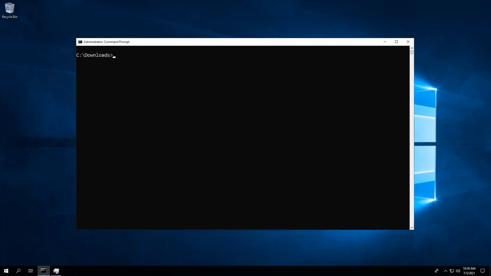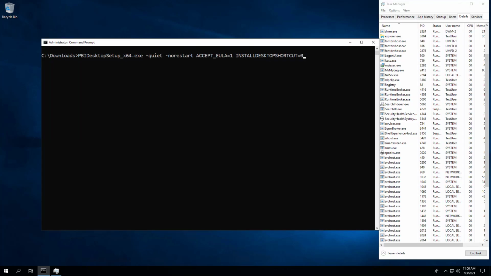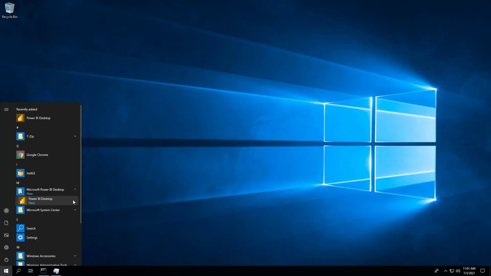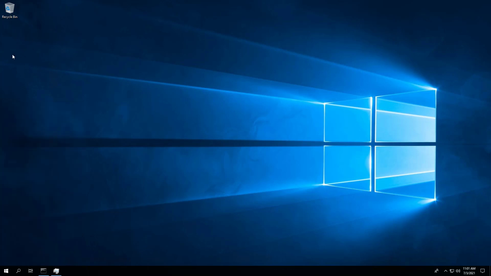Back at the command prompt, enter the following command. Since we want to exclude the desktop shortcut in this example, we will want to set the INSTALLDESKTOPSHORTCUT property to 0. Press Enter. We can see that this time Microsoft Power BI Desktop is installed, but without the desktop shortcut.